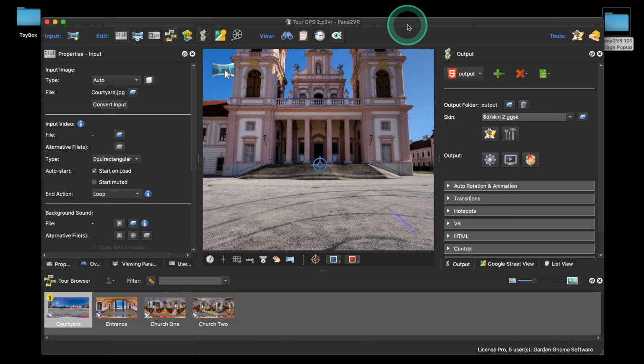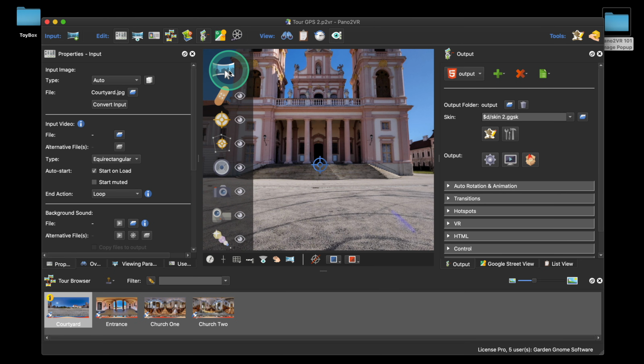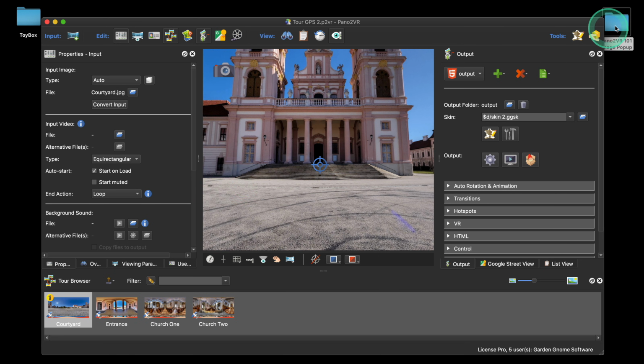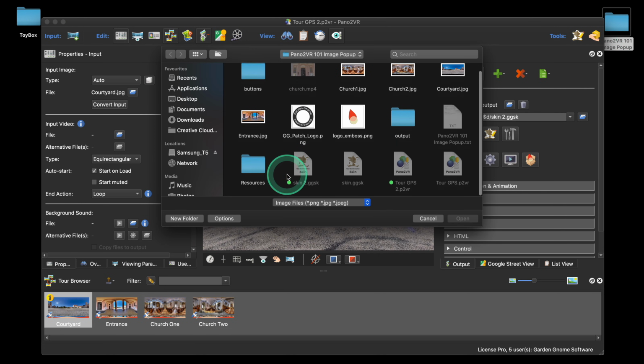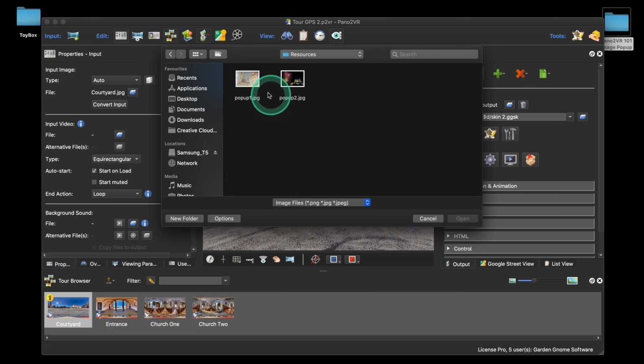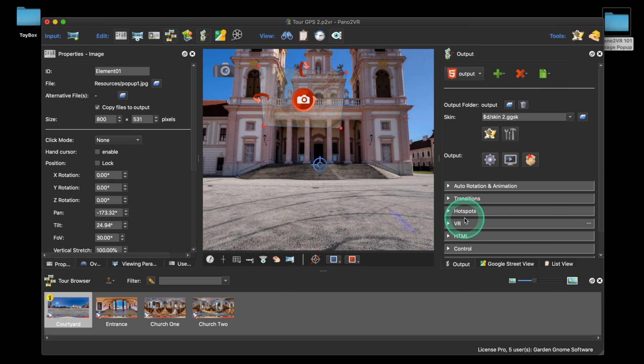Now, one of the things I wanted to quickly talk about is defining an image pop-up, because most people think, oh, it's a point hotspot, click it and you see an image. But also we have what we call pinned images. As an example, if I change the viewer mode to image, I'll just double click, and I've got a folder here with a couple of images in it. So I'm just going to select one, click open, and it's going to add a pinned image to Pano2VR.